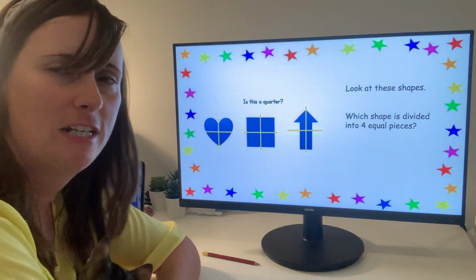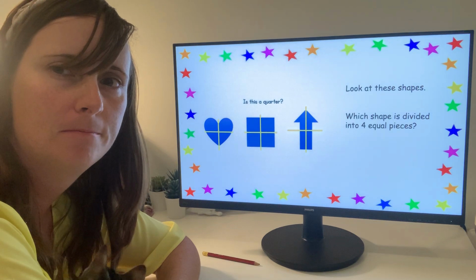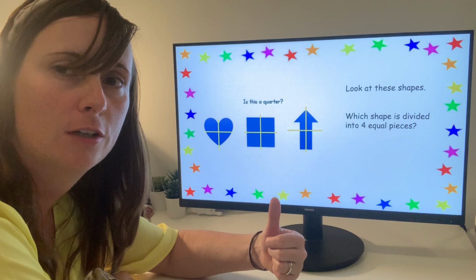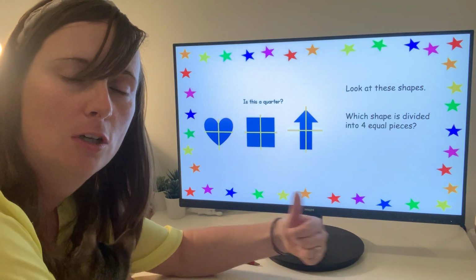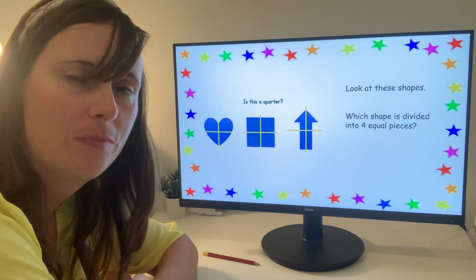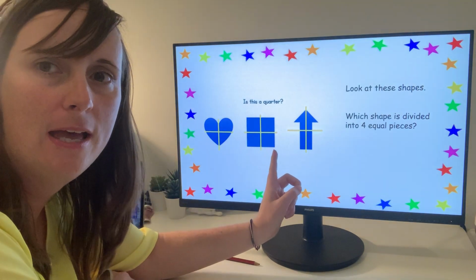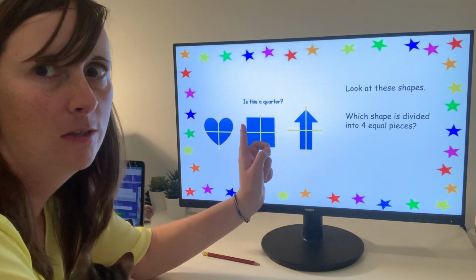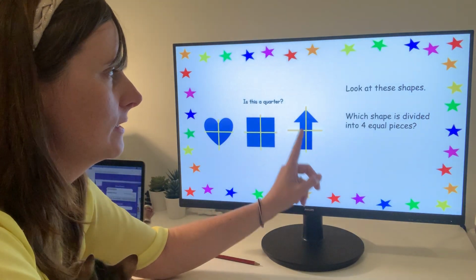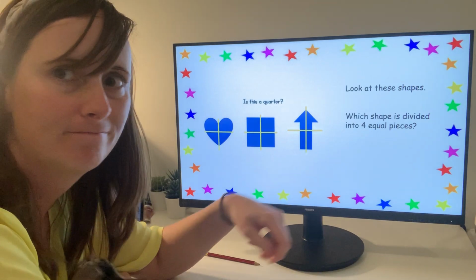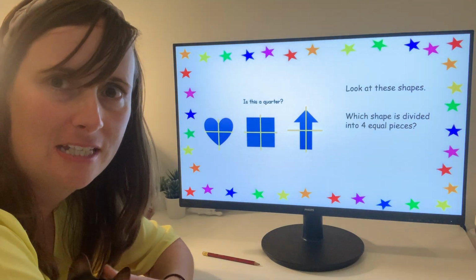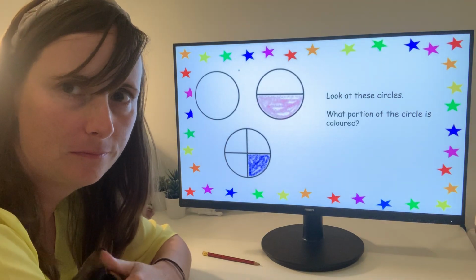So which one has been divided into 4 equal pieces? Have a look, what one do you think? Do you think the heart, the square, or the arrow? Which one has got 4 equal pieces? That's right, it's the square. We've already said the heart isn't equal. And let's look at the arrow. Are these 2 bottom bits the same size as these 2 top bits? No. So the square is cut into equal pieces.